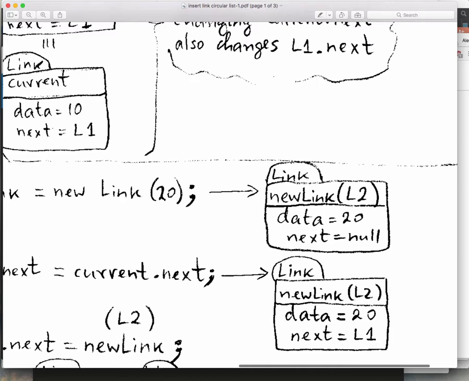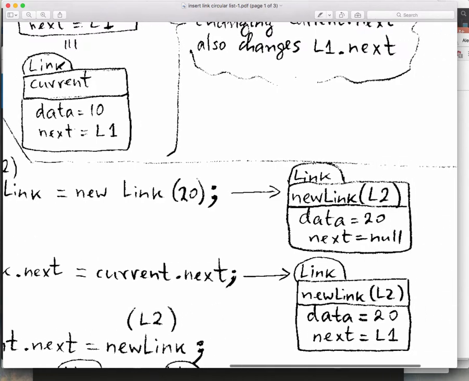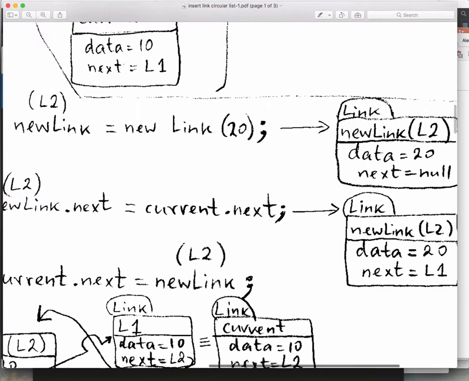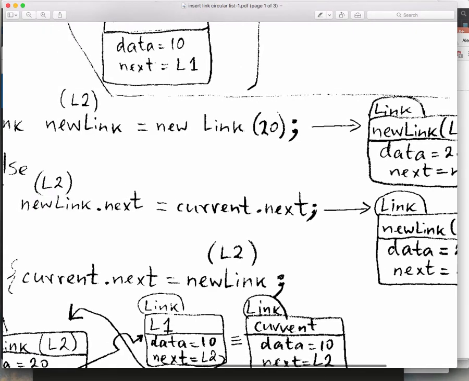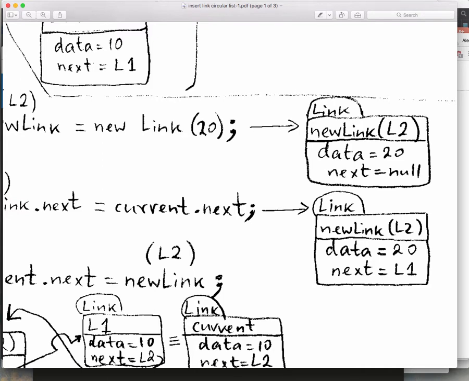It starts there. Then the next thing is, in the else, I say new link.next is equal to current.next. What's current.next? It's up here. So I'm just saying this new link next is now equal to L1. That's all I did, right? So I changed the null to L1. The next thing that I'm going to do is say current.next is equal to the new link. Well, the new link is the L2, right? So current.next, which was this up here, is now updated to L2.